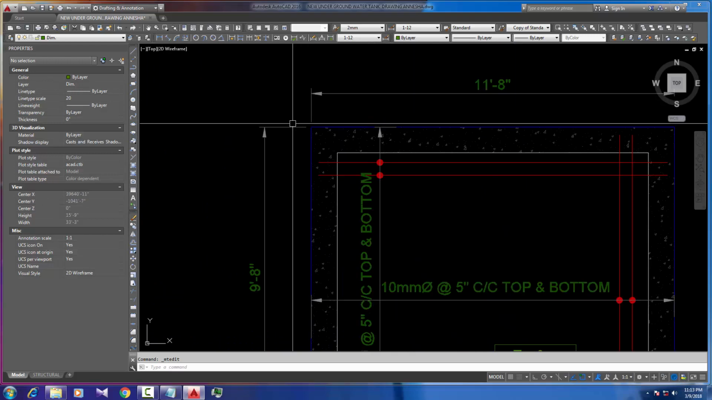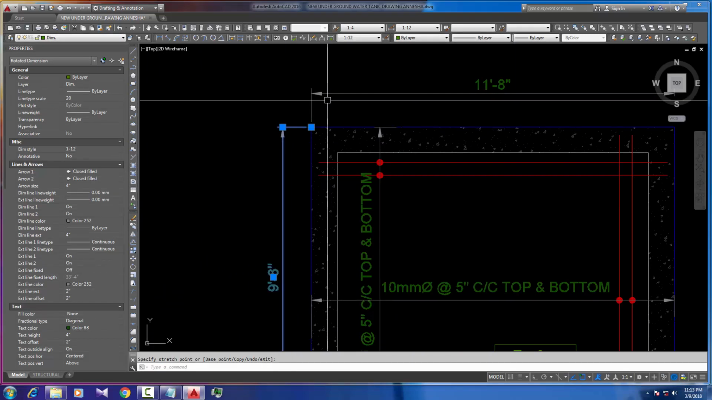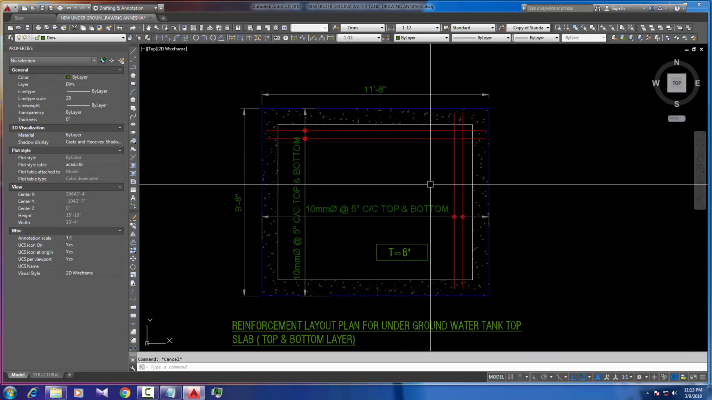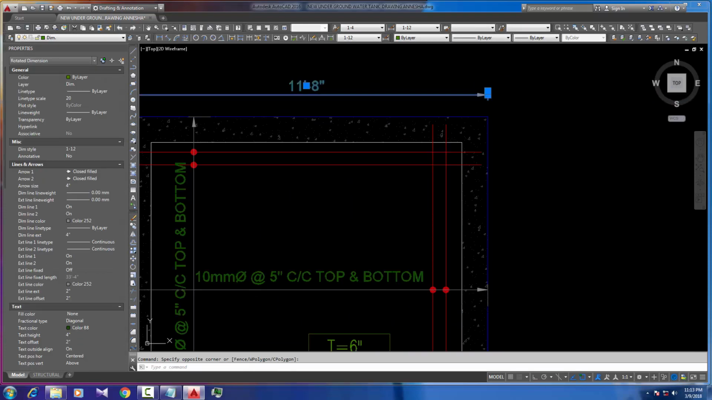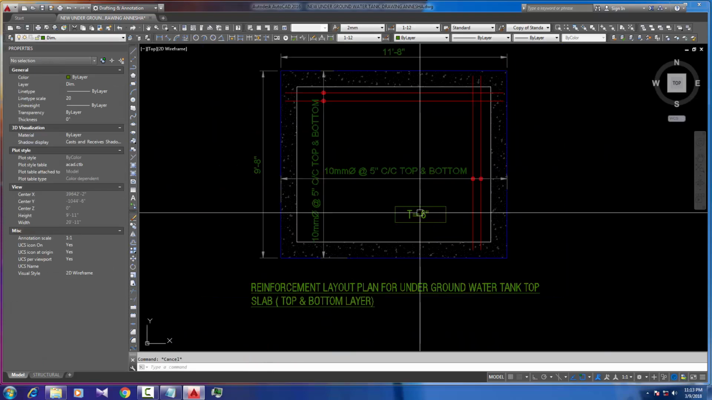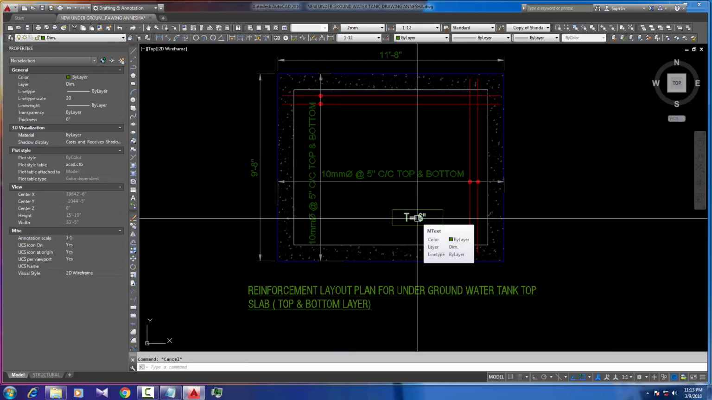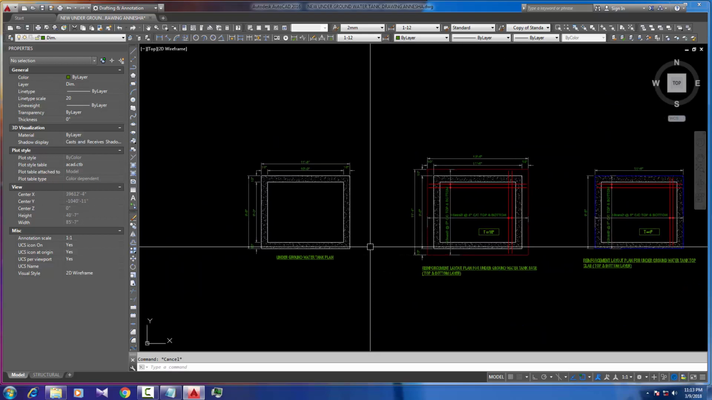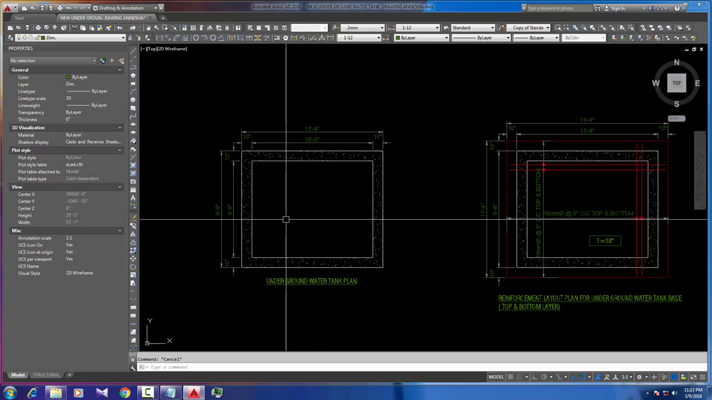Okay, so our top slab layout is also done. Now we just need to cut a section for your section drawing. So we give a section mark here. A section mark with x, y, z, anything you want to give here.